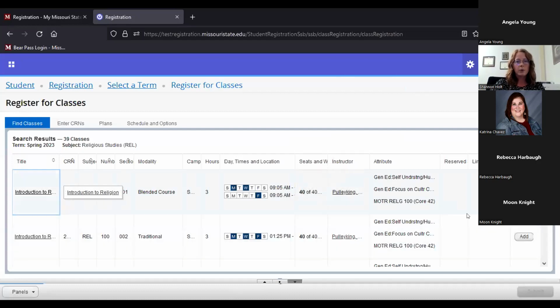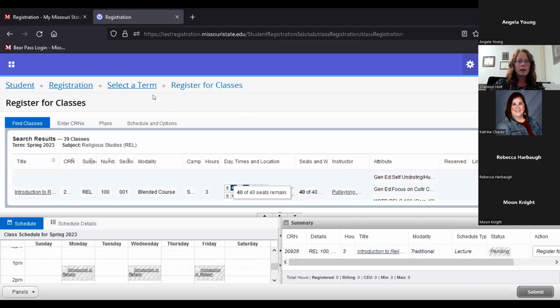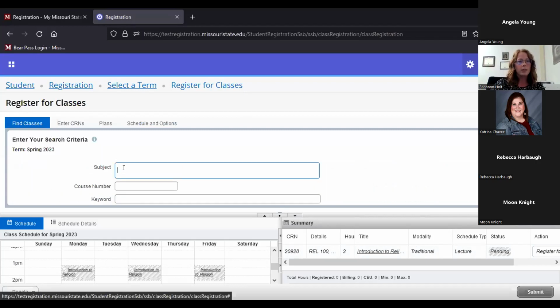Once I've found the course that I want to add, I can click the add button and it's going to pull it into my summary panel down here. And it should also pull it into my schedule tentatively on the side over here as well. I can search again to find another class.